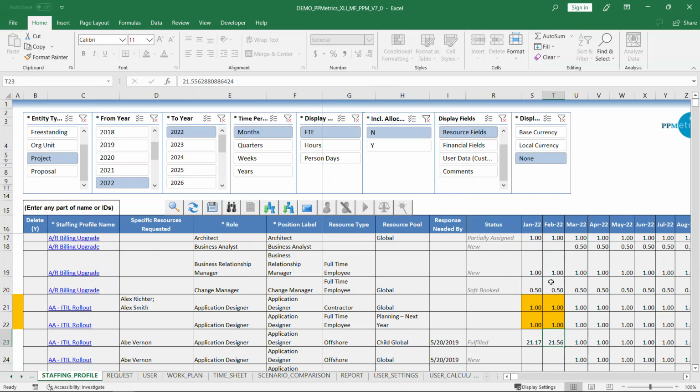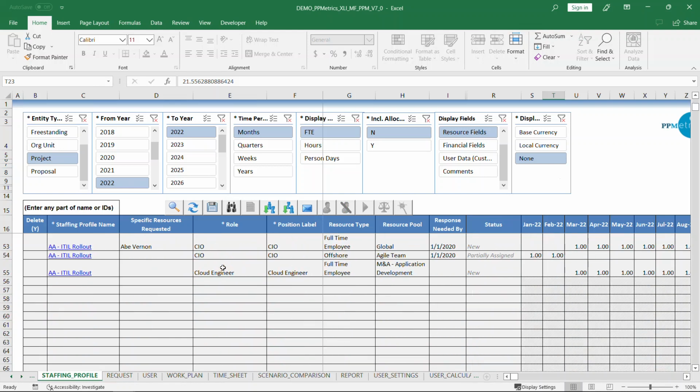Our second enhancement is around staffing profile reordering of columns. Optionally, the XLI now allows me to reorder staffing profile columns and put the specific resource requested right after the staffing profile name. So you can see that here: staffing profile name and specific resource requested. So why do we do that? The advantage here is that once I populate the position, and then I fill the specific resource requested field, several other columns get automatically populated as well. So that increases your time savings. I'll go ahead and demonstrate that.